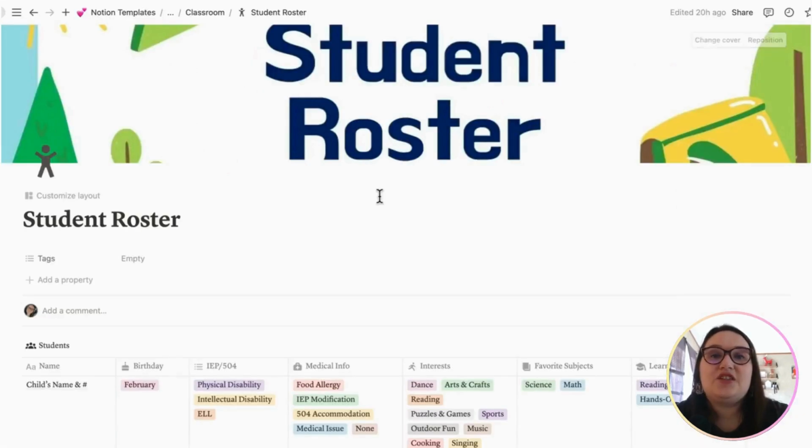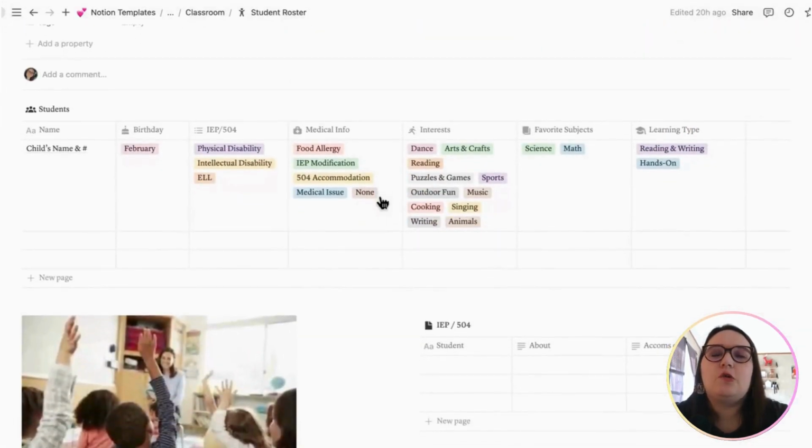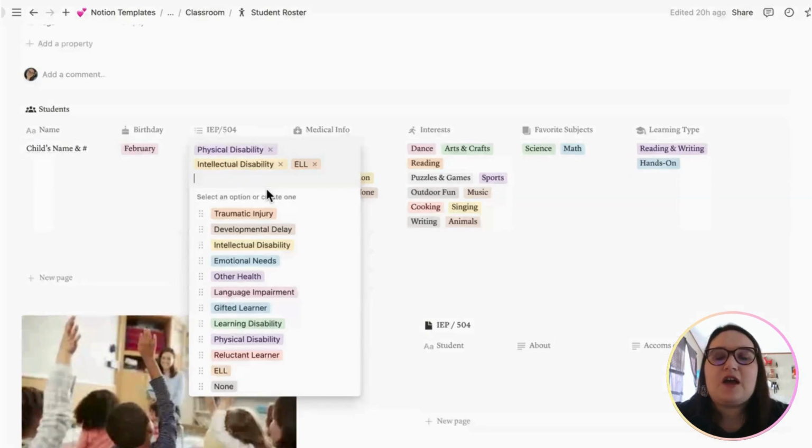I love this section the most. Student roster, it's so cool. One of the things that I really learned from PCE was to not have all the information about kids in one single spot. So I really created this section for that. So we've got the child's name, their number, their birthday month. If they have an IEP or 504, I give you multiple different needs that they may have. Or if they don't have anything, you can just put none.